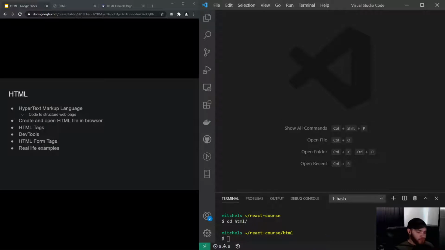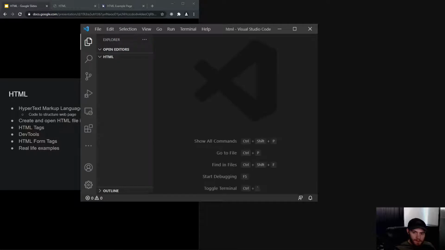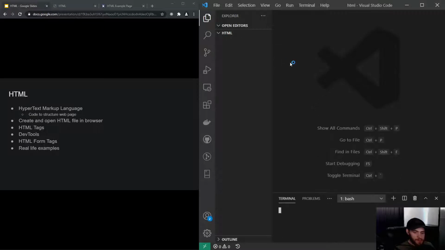But what I can do, when I'm right here in the folder, I can say code dot, and that will open a new window. I can close this one. I'll just put it on the right side again. There we go. And now you see we are in that HTML folder. So I will make a new file. I can click right here, new file, and I will call it index.html.